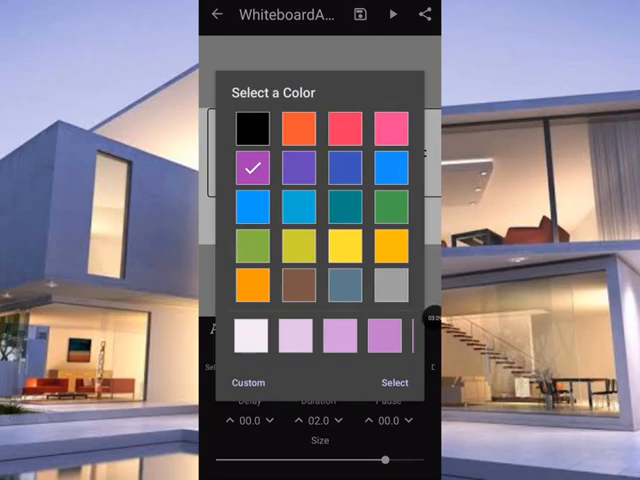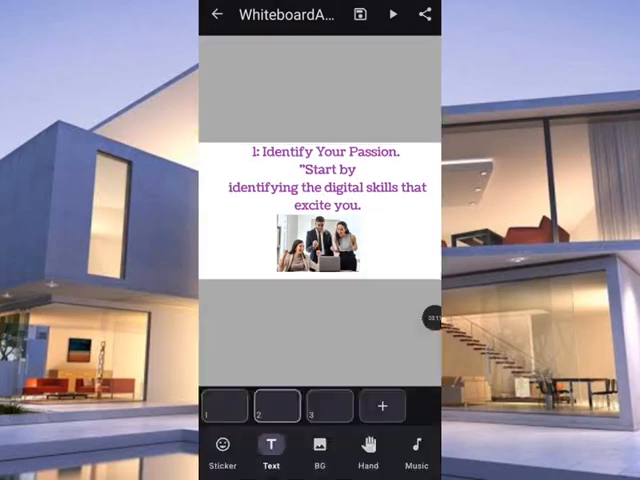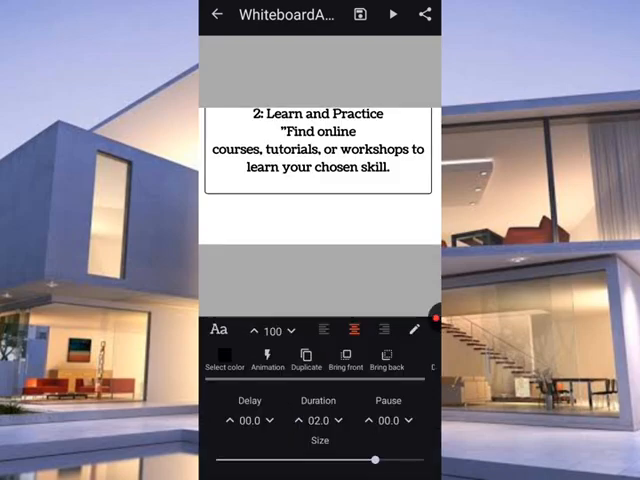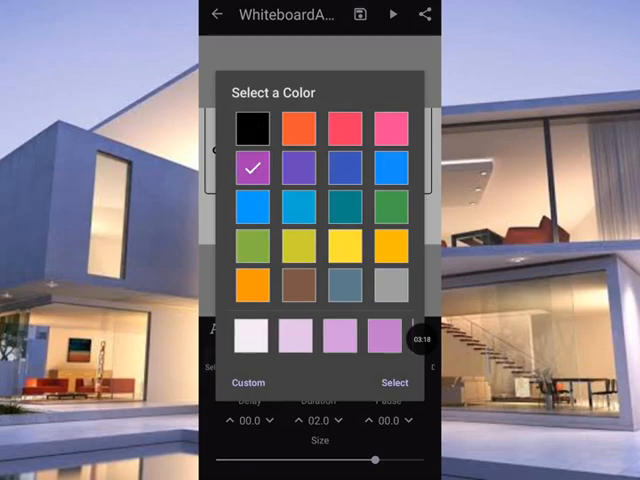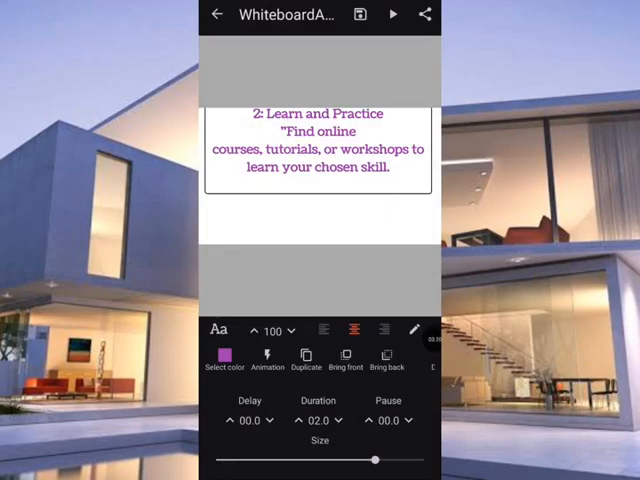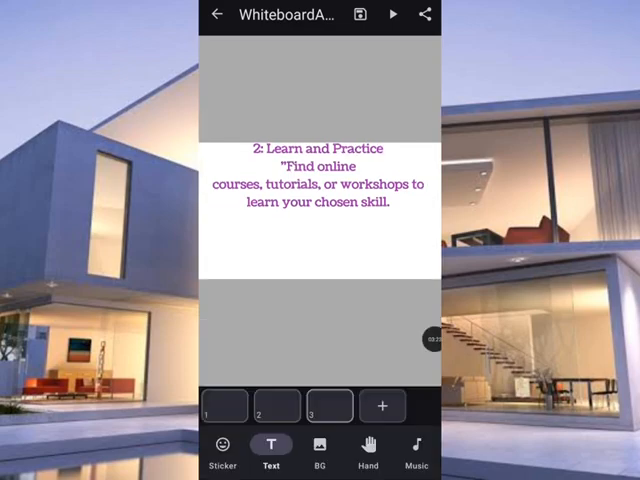Let it be the same. Then go to the third slide. Let the color of the text be the same. Then select. Okay, now we are on the third slide. The next thing I want to do is to add image.